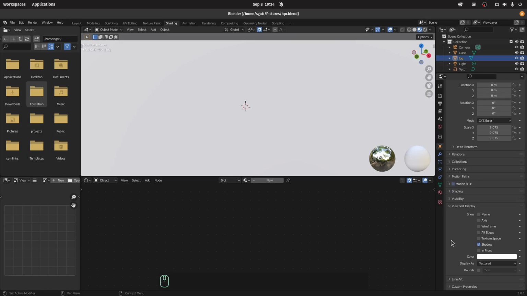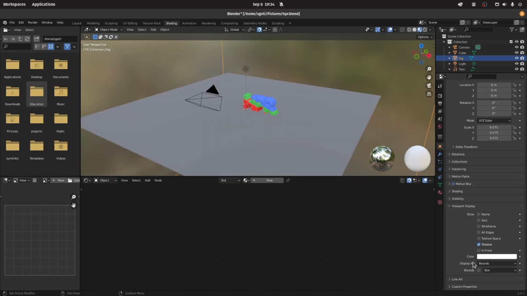And this will drop down a bunch of things that will show up in the viewport. And you'll see a setting that says display as textured. Click on that box and change textured to bounds. And so basically now you can see the HPR logo again, and you're only seeing the bounds of the cube that's the fog object.